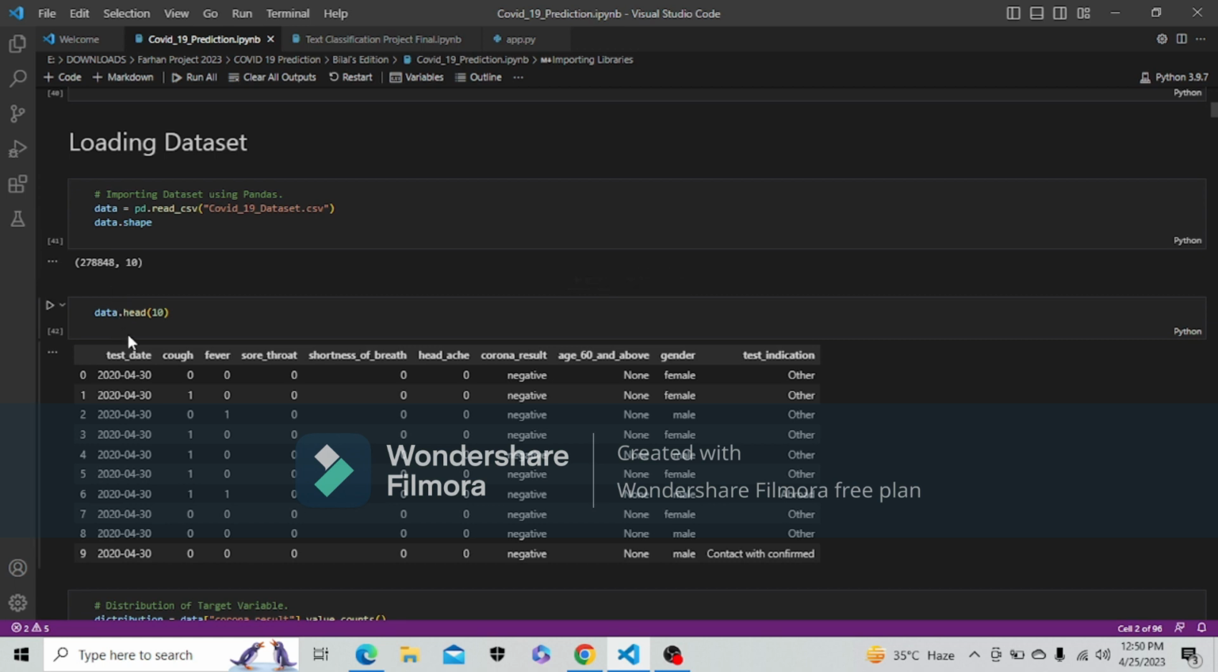Now, in the data head, we can see that we have different features like cough, fever, sore throat, shortness of breath, headache, and corona result. This is our target variable which we are going to predict in this project. After that, age is 60 and above or not, gender is male, female, or any other, and test indication. Test indication is where the patient had contact lastly: abroad if he came from abroad, other if we don't know where he came from, or contact with confirmed, meaning he was in contact with a person who already has confirmed COVID-19.